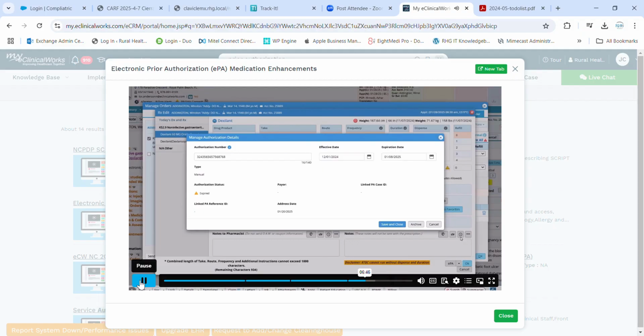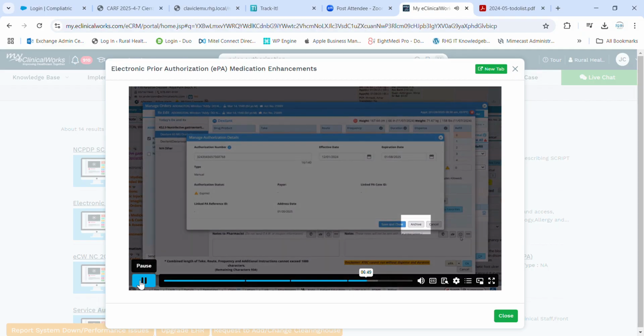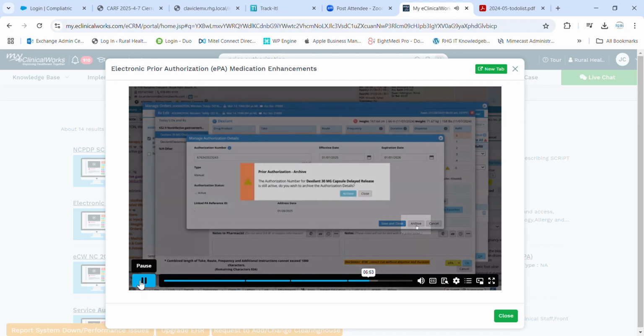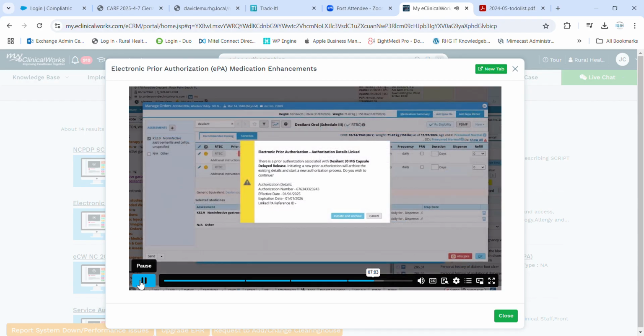Users also have the ability to archive the authorization details for a given medication therapy. By doing this, a pop-up message appears to confirm the archiving of the currently active authorized medication. If a medication is already linked to an existing prior authorization, a different pop-up window appears, explaining the selection will archive the existing details and begin a new authorization process. This occurs if the authorization is currently active.